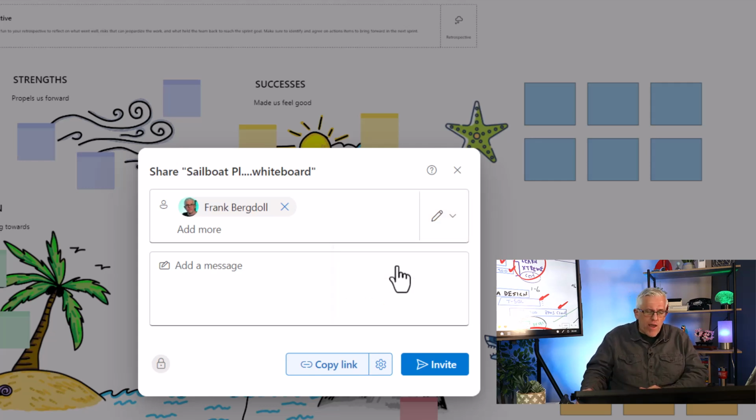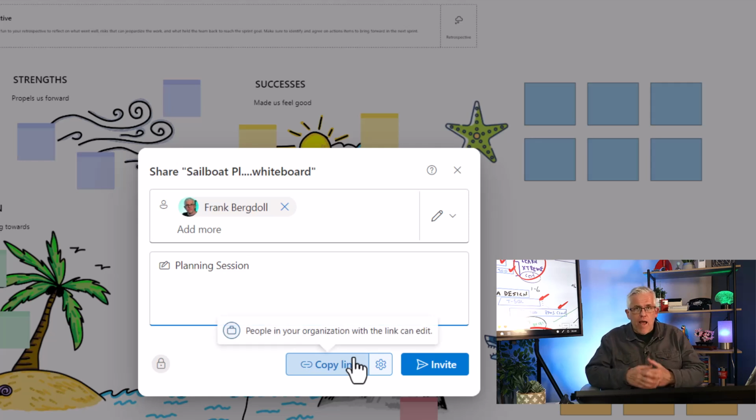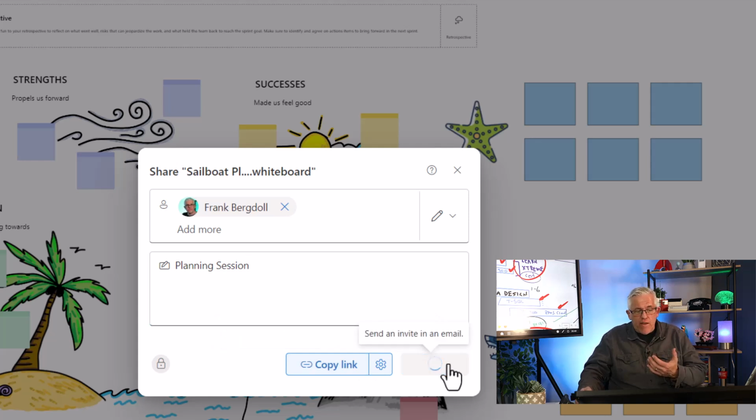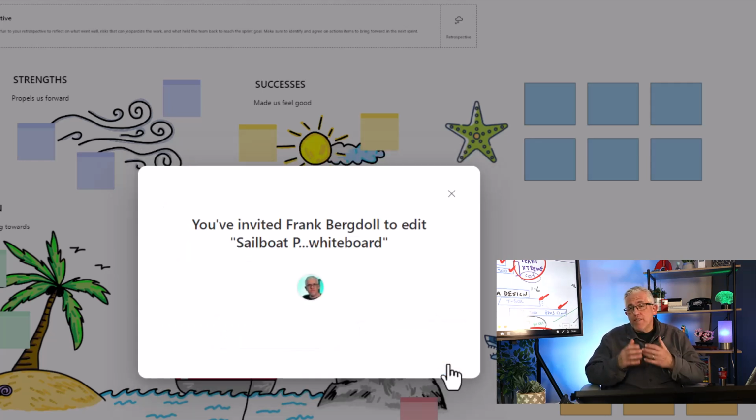But I'm going to let Frank edit because we're going to collaborate on the hiking trip. And I'm going to say, you know, this is our planning session that we're going to do around our hiking trip. And then I have a couple of options again. I could either copy the link and embed that link in some sort of application, or I could message Frank with the link, whatever the case may be. Or what I can do is I can just click invite. And when I click invite, it's going to send an email to Frank, and then he can respond to that email by joining the whiteboard.